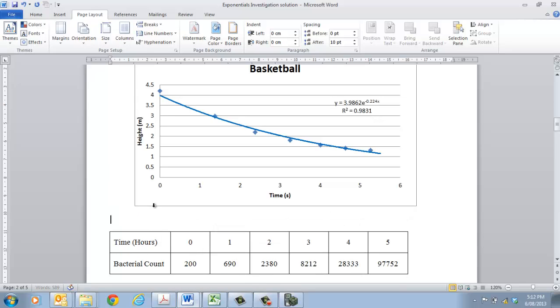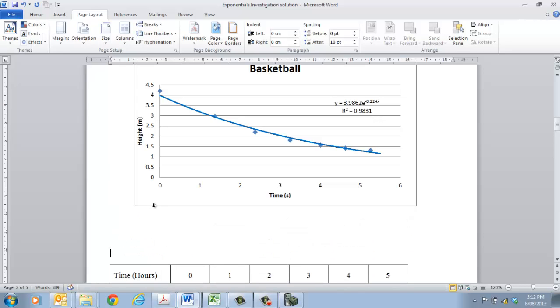Obviously I would be doing a little bit of feedback here. You've got a couple of questions to answer about what will happen, and what will be the time when it's 50% of its original height.